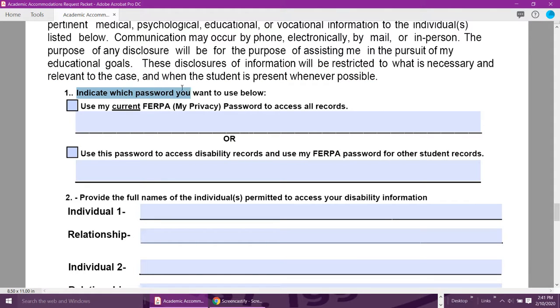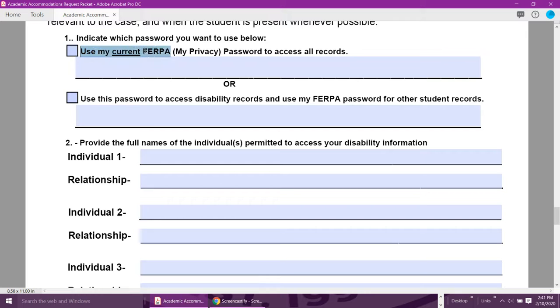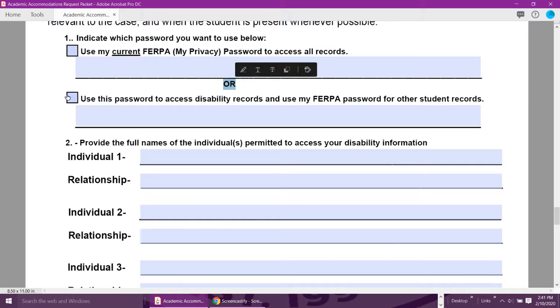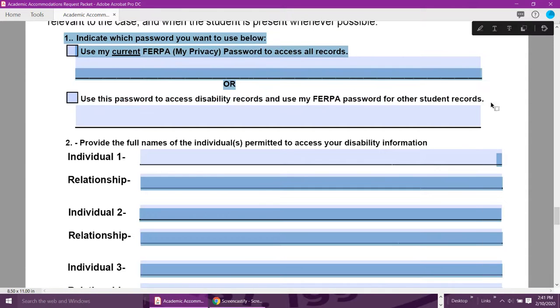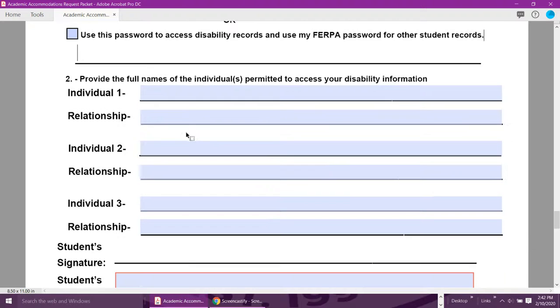First of all, indicate which password you want to use below. You can either use my current FERPA or my privacy password to access all records and list that here, or you can use this password, which is a different password that you create to access disability records, and use my FERPA password for other student records. This provides additional security if you would like for someone to limit who has access to that information.